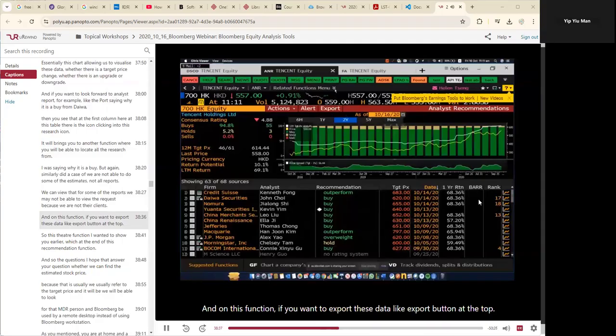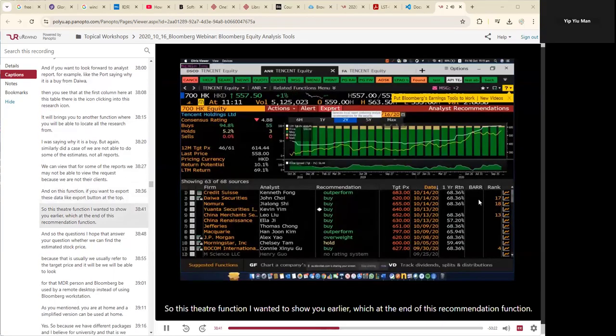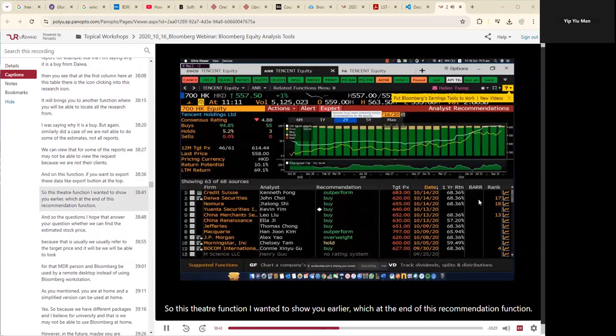And on this function, if you want to export this data, click the export button at the top. So this is the other function I wanted to show you earlier, which is the analyst recommendation function.